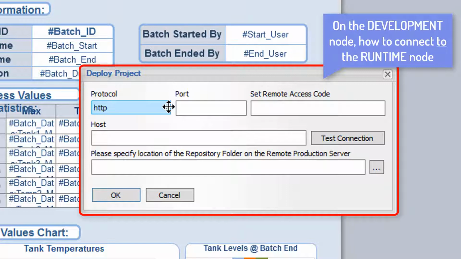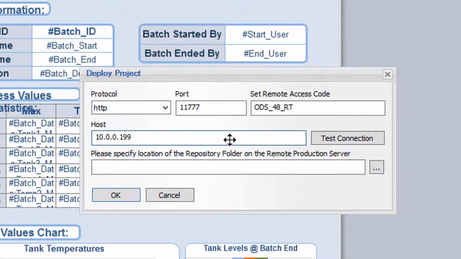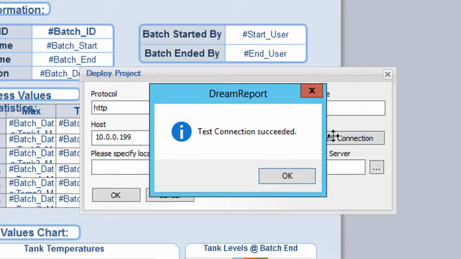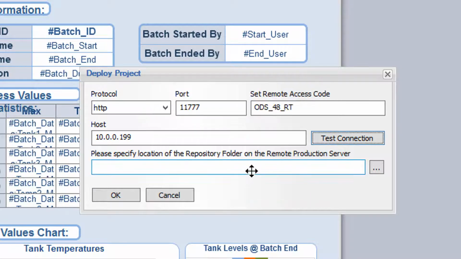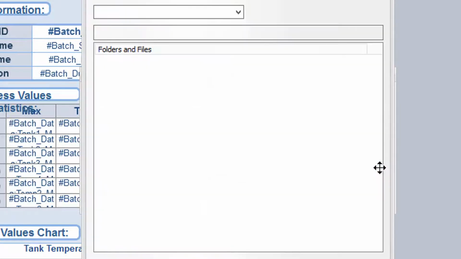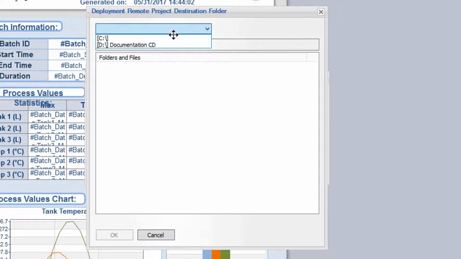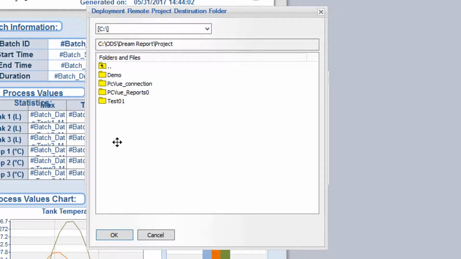For the protocol again, either use HTTP or HTTPS, and the port through which the Dream Report development station will communicate with the runtime node. For the remote access code, here I'll enter the specific code that the Dream Report repository node will need when connecting to the Dream Report production node. For the host, here I'll enter the computer name or IP address of the production node. And for the location of repository folder, after clicking the Test Connection button, I'll browse for the directory on the Dream Report production node to which the runtime repository file will be copied.